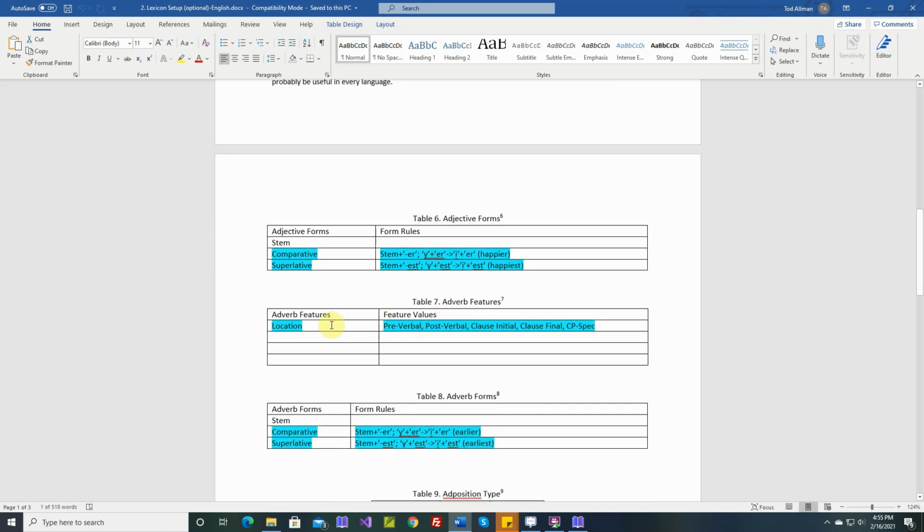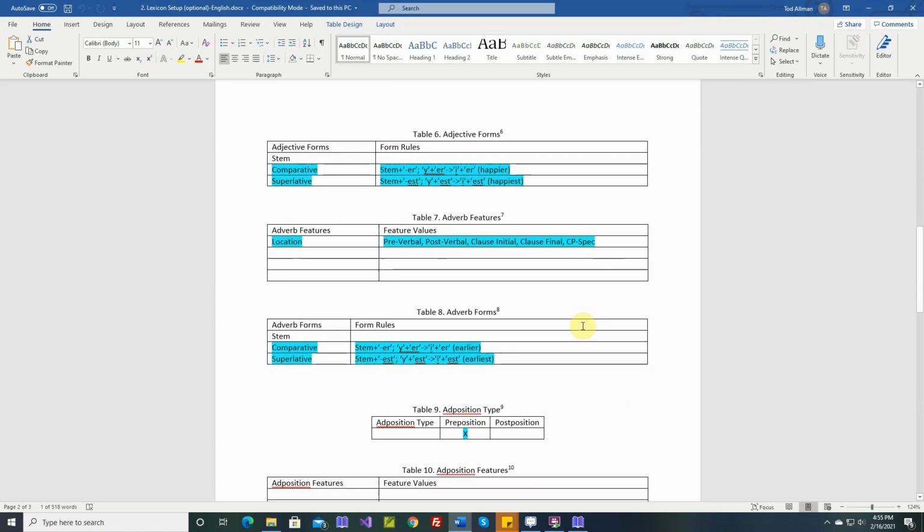Adverbs. The location in the clause. Again, every language has needed these values. Preverbal, postverbal, clause initial. Okay, English, we have CP spec. That's from a particular linguistic theory. The question adverbs, like why did John go to the store? When did John go to the store? We would put those in CP spec position.